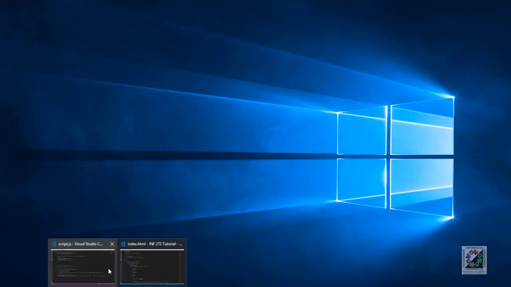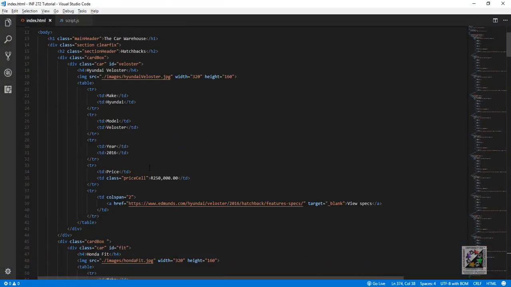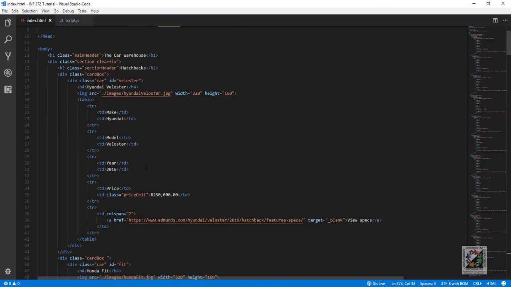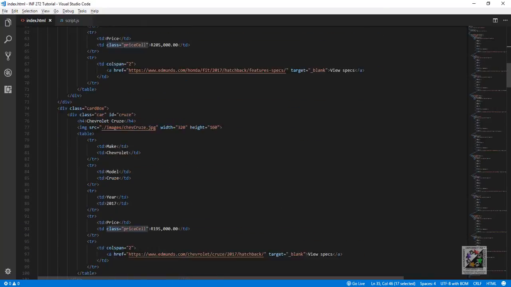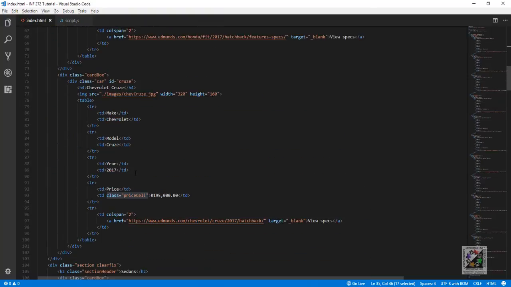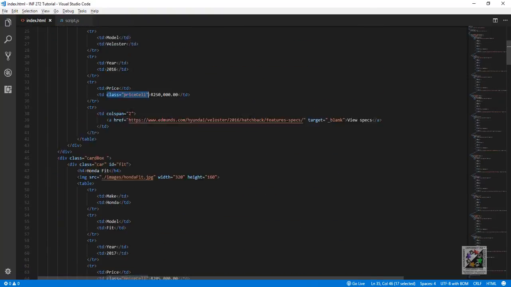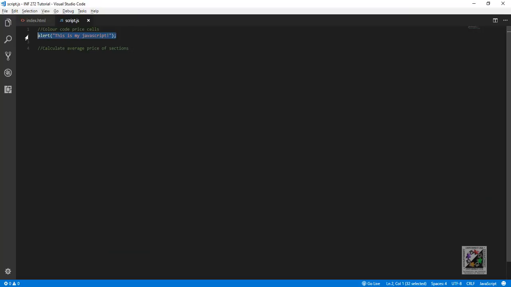Let's get started. Just as a starting point, what I've already done, and that you also would need to do, is to add a class price cell to each of the price data cells in your HTML document, so that we can use a selector to point to all these cells through the class name. Right, let's do that now.